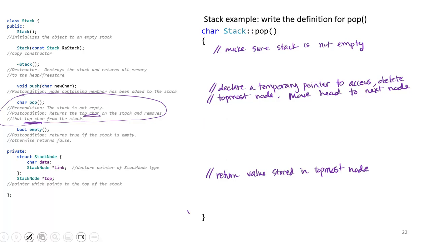So let's go ahead and walk through these steps. First, we need to make sure our stack is not empty. How do we do that? Well, there's two ways. One way is we could use the empty function. If that empty function is already defined, we could just call it and then exit with an error code if we detect we're empty. If we didn't have the empty function, we could just check whether top was pointing at null.